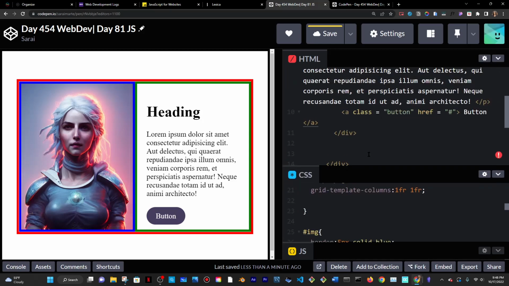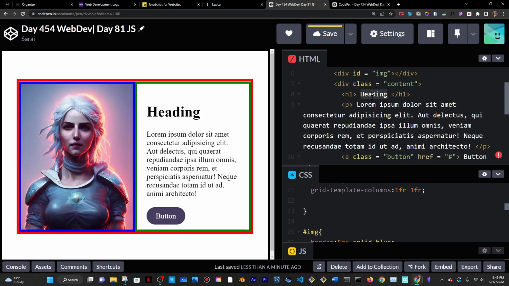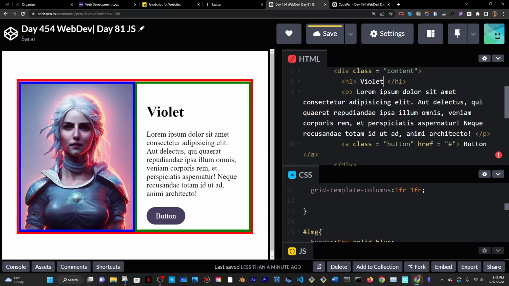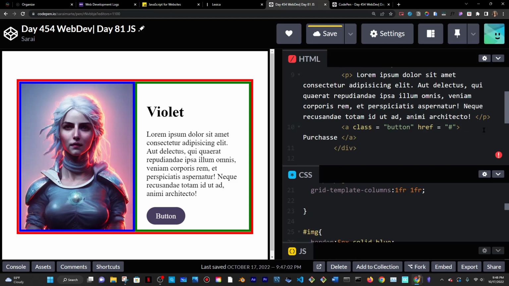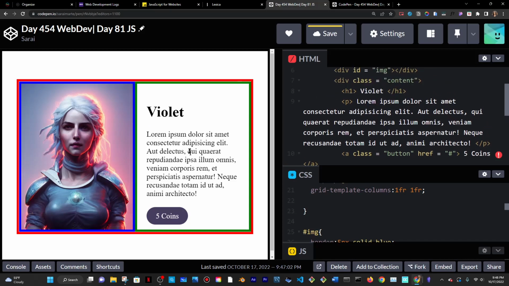Okay, so I think I'm going to make this like a character thing. What's a cool name for a character? Let's call her Violet. Is that too predictable? Yeah, I'm going to leave it like that. And then I want to change the button to say something like purchase. Or maybe I'll do like 2 coins or maybe like 5 coins. Okay, I think that's good. So Violet and then 5 coins.